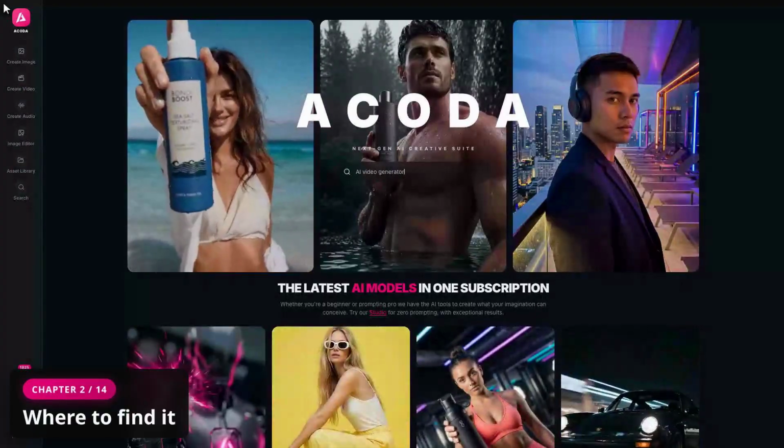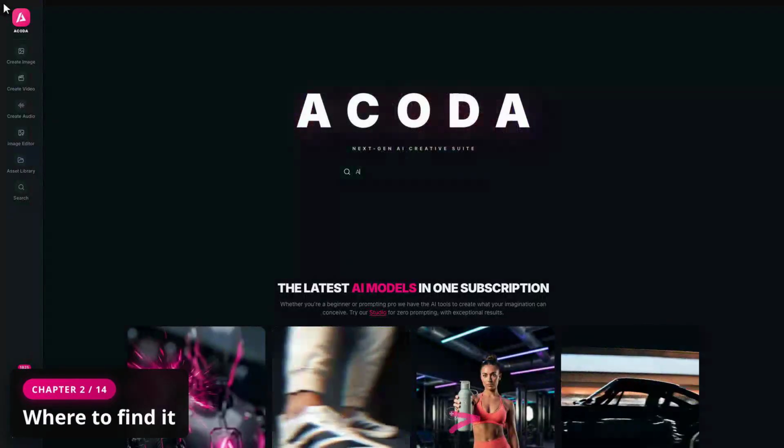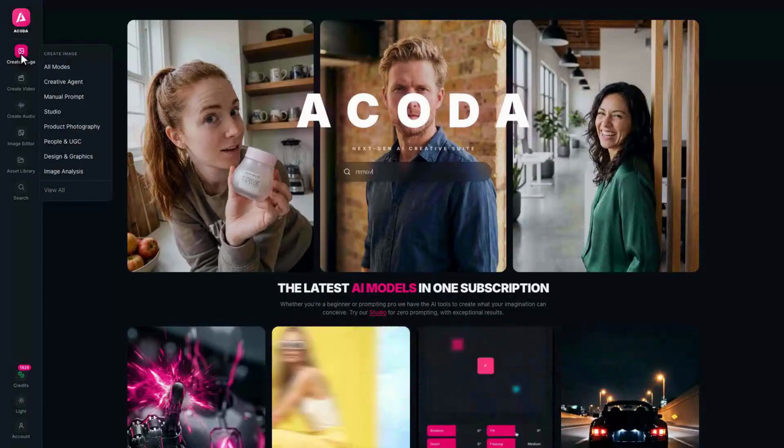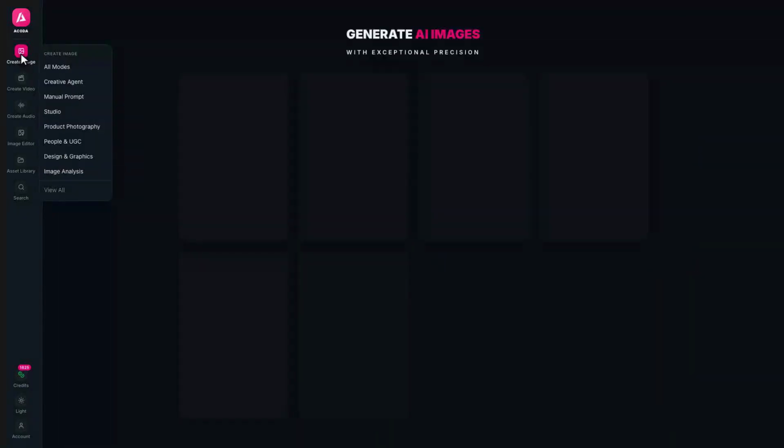Here's exactly where this lives. In the header, hit Create Image. And this card, the Creative Agent Intelligent Multi-Image Generation, that's our tool for today.